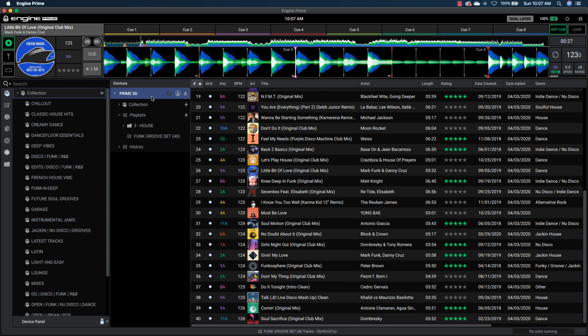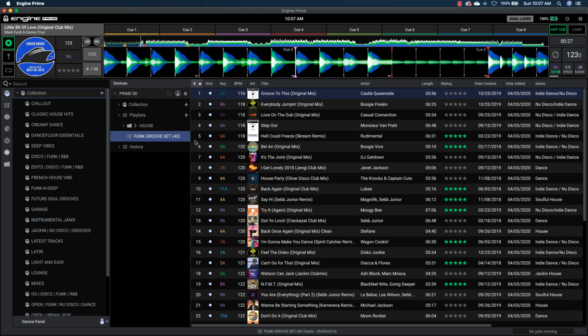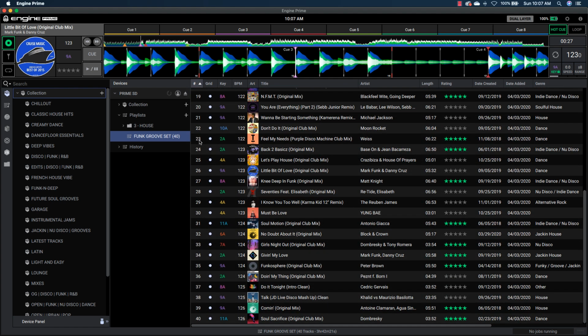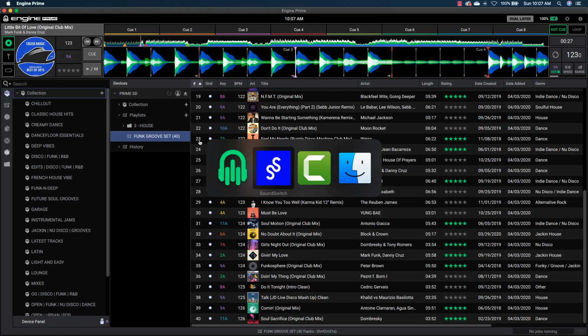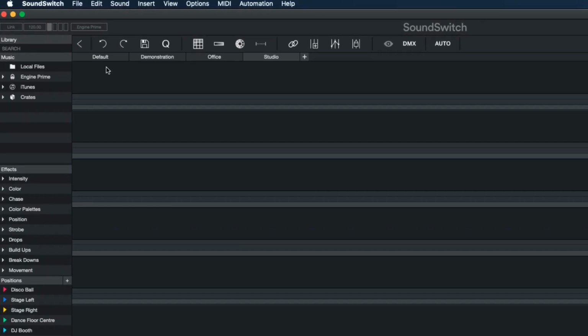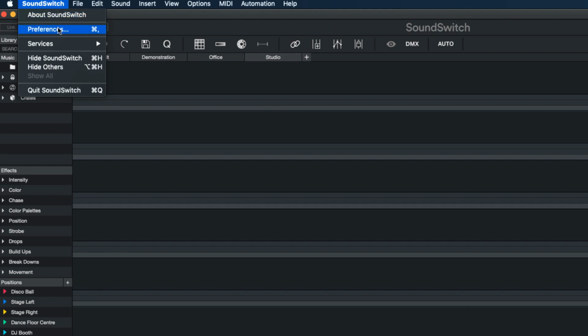First, open Engine Prime and transfer your music to your media device. Here you can see that I have a Funk Groove playlist on my SD card and it's ready for scripting. Next, open SoundSwitch. Note that version 2.2 or higher is needed for Prime 2 compatibility. Click Edit Mode and then choose Preferences from the SoundSwitch menu.